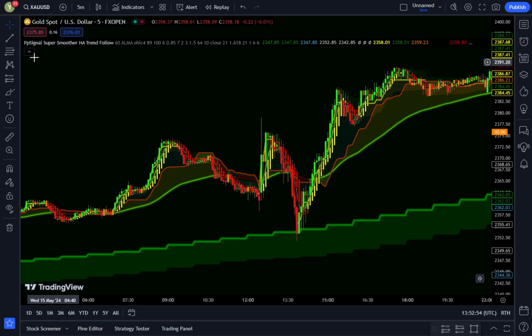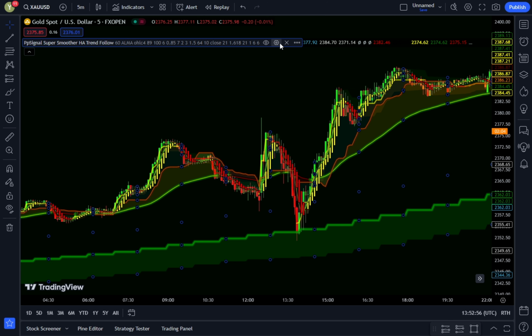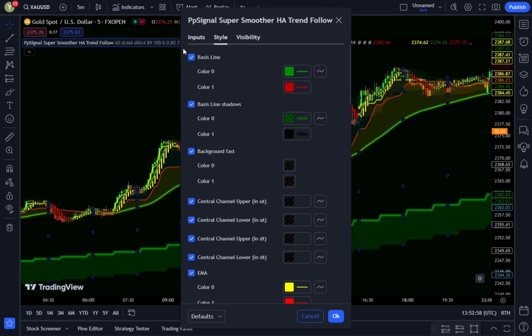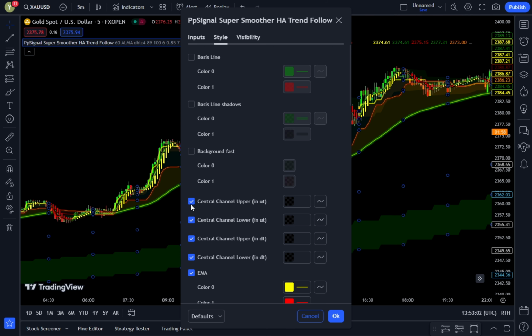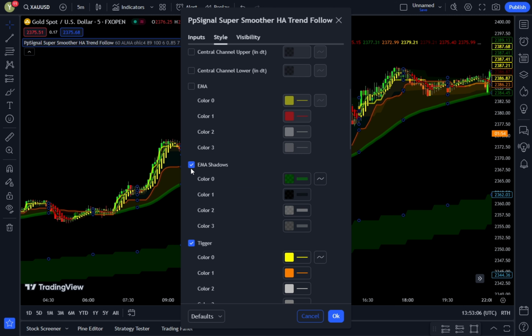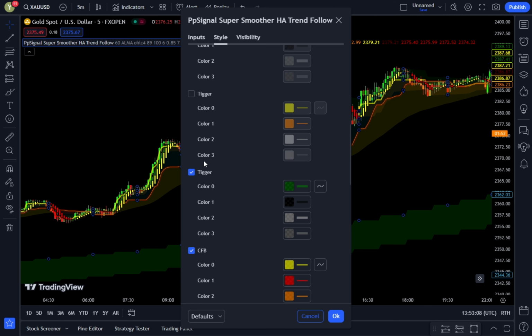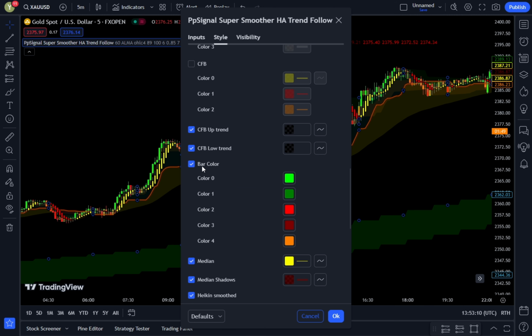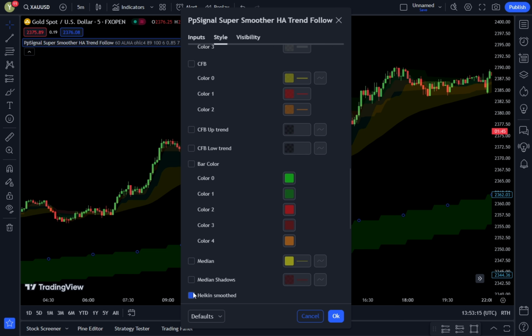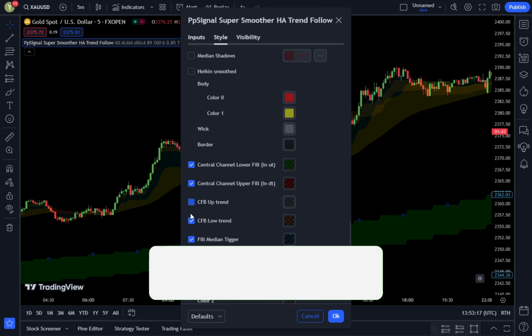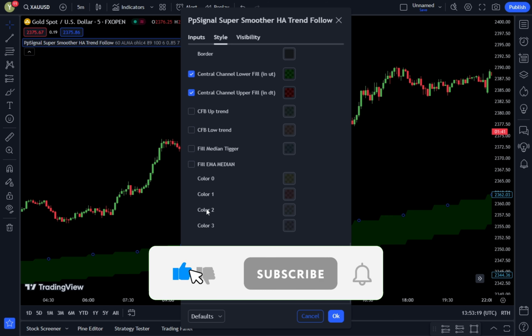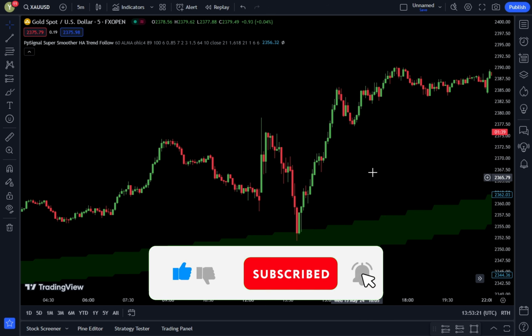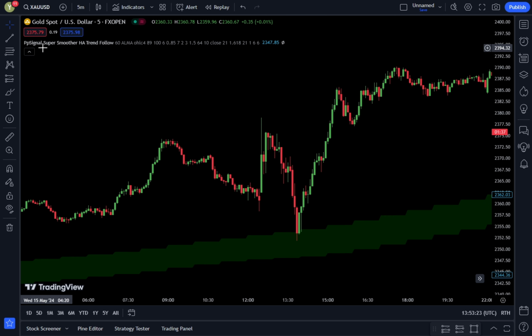Next, go to the Indicator Settings tab. Under the Input tab, leave the settings at their default values. Then proceed to the Style tab. In the Style tab, remove all markings and leave only the Central Channel Lower Fill and Central Channel Upper Fill. Once done, click OK to confirm the changes.